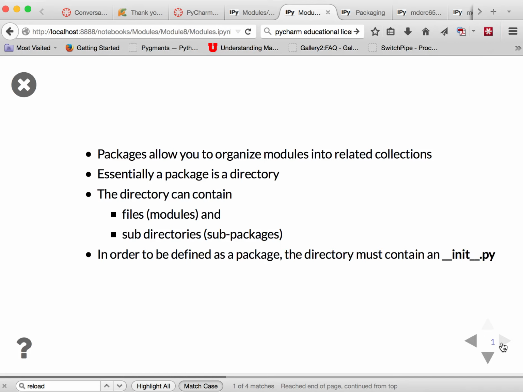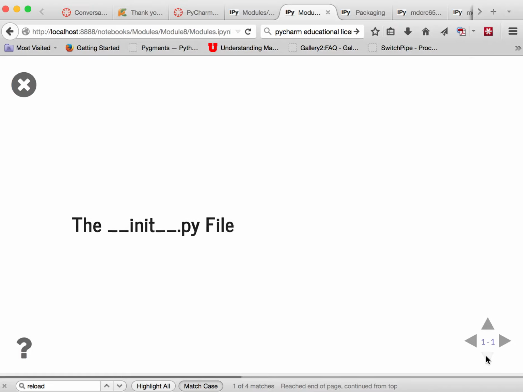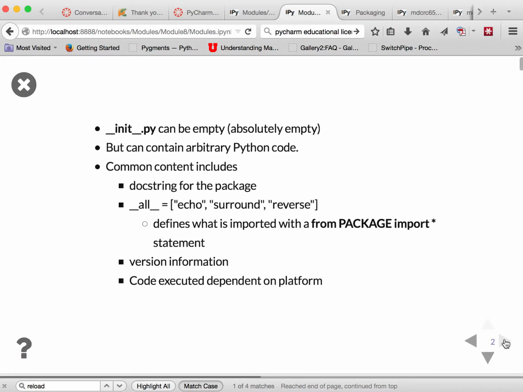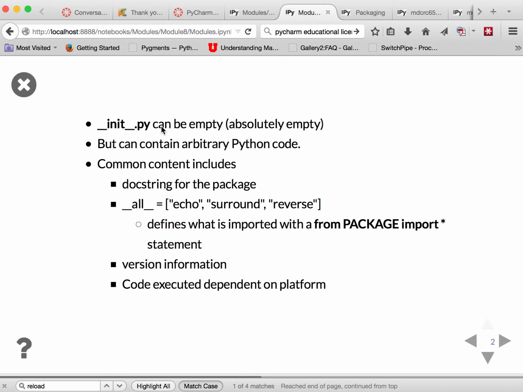But in order for that directory to be viewed as a package by Python, the directory must contain a double_init_.py file. So let's talk about what goes into that file. The file can be empty, I mean absolutely empty. You can just create it and it can have 0 bytes, but it has to exist. But more usefully, it can contain arbitrary Python code.